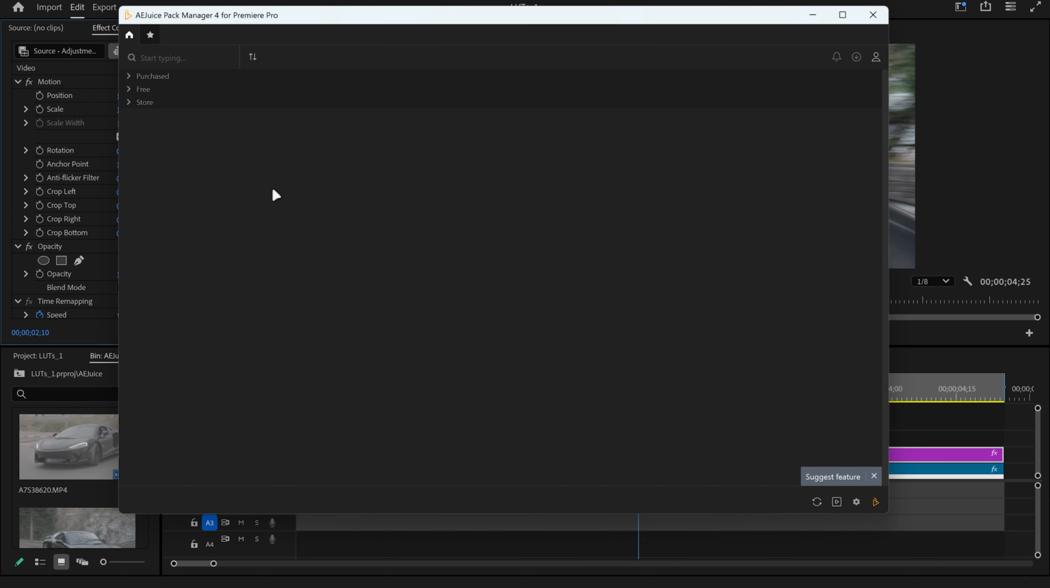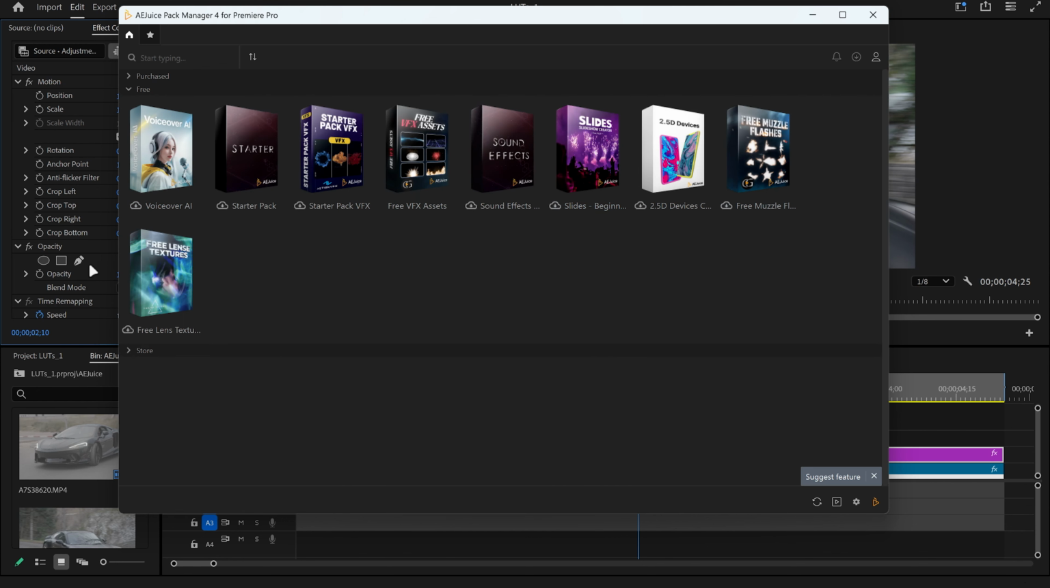Then I'm going to go to Window, Extensions, AEJuice Pack Manager 4, and this is how you open up the AEJuice. And once you've opened it up, you're going to have a separate tab inside of Premiere Pro. And you can see here you have a bunch of free packs that you can use. If you're not sure about this plugin, I recommend you start off with the starter pack, and then later on you can upgrade to the I Want It All bundle.